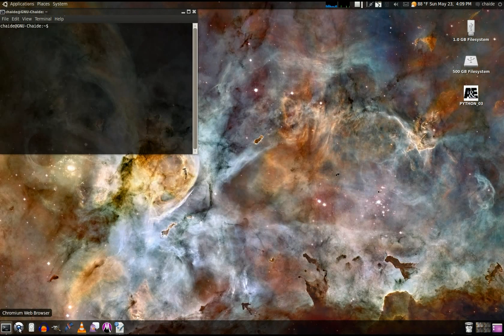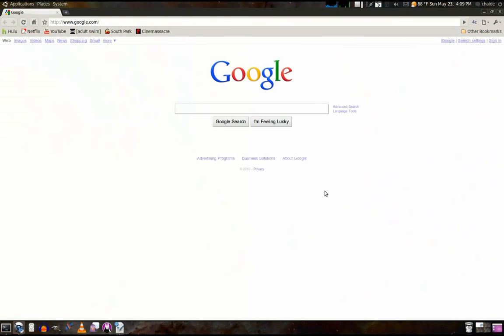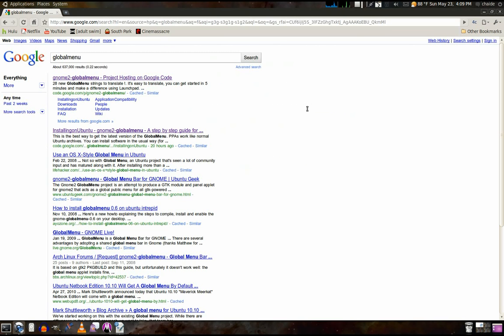So we'll start off by opening up our browser and navigating to google.com, and then all you have to do is type in global menu. And it should be the first link that pops up. So we'll click that.